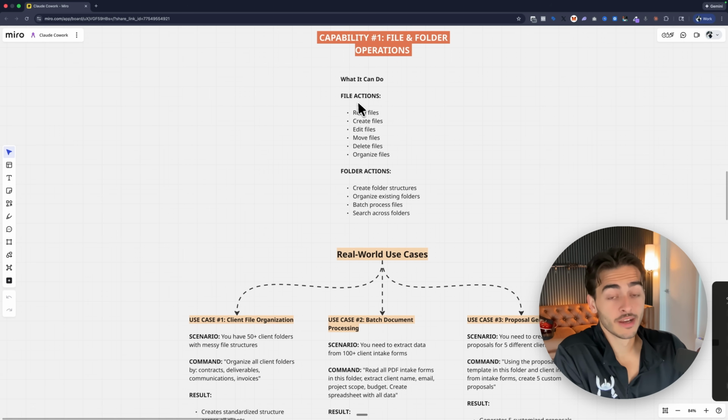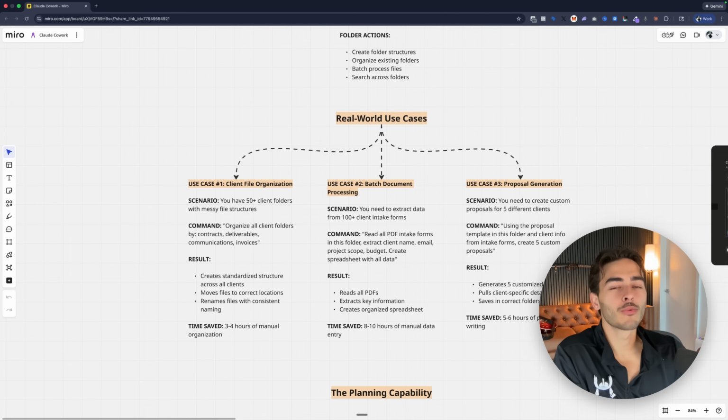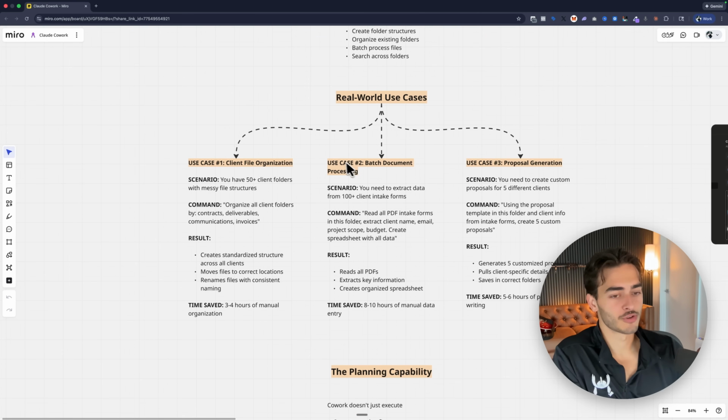Now, the things I want to show you that it can do, number one is folder operations. So it can read, create, edit, move, delete, and organize files on your computer, which is really cool. So you don't have to do them. Now, why would we use that? Like, what are some real use cases rather than just AI slop? Well, you can organize your files, which again, takes a lot of time.